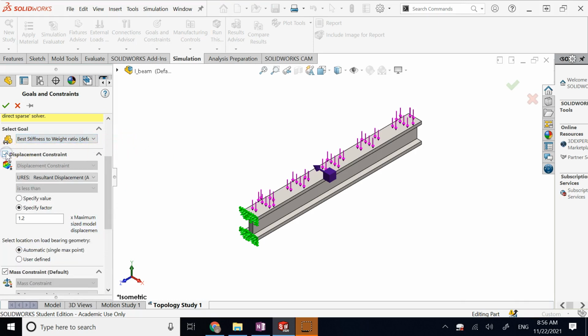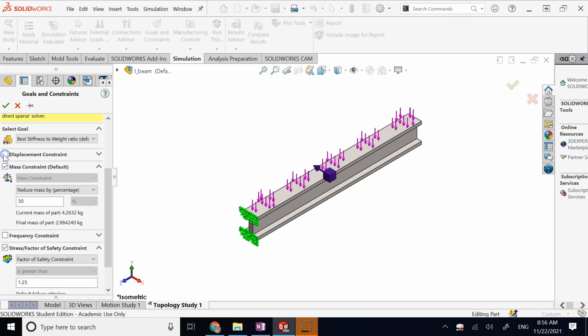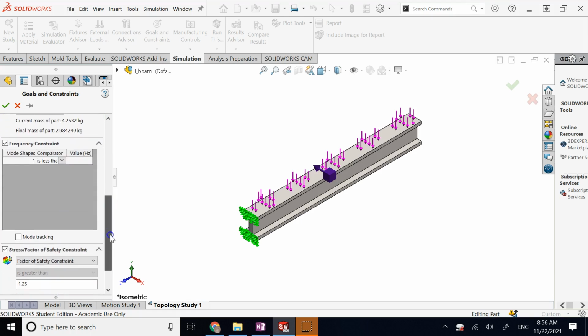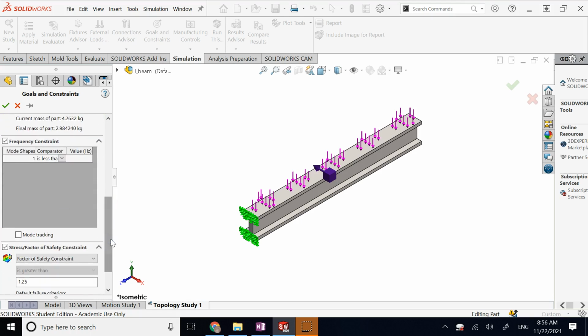You can talk about displacement constraints. So if you have some safety factor and you want the resultant displacement, in any specific position, in any specific location, you can do that. You can talk about frequency constraints, right? If it is under specific vibrations and you don't want resonance to happen, then you can limit the natural frequencies of the beam to be within a specific range.